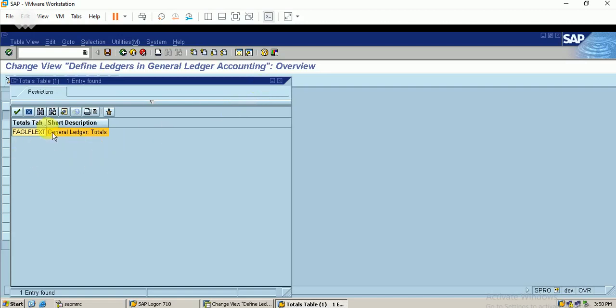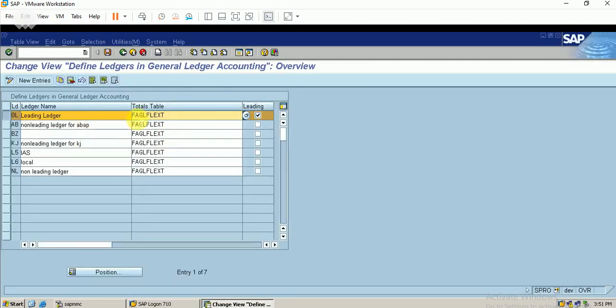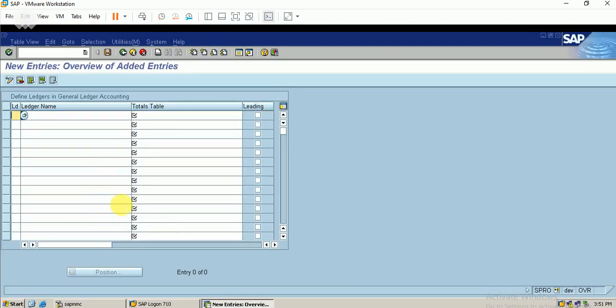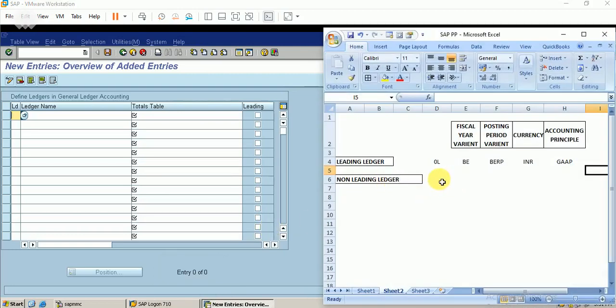This is the new concept when we compare with classical reporting. We can use this fact table, FLEXA, for our leading ledger and also for our non-leading ledger. So I'm going to create a new ledger, a non-leading ledger. Let me give a name for it. I just enter BE as my non-leading ledger name. Just enter here.